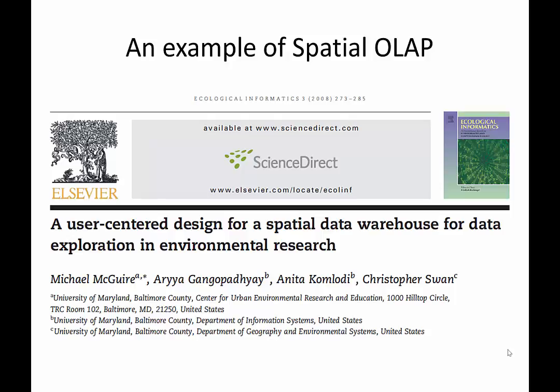So apart from seeing that regional hierarchy of geography, we haven't mentioned space at all. And to be honest, the whole idea of data warehousing and GIS, they have different histories. They don't intersect a great deal. But people are making efforts to use it in different areas. And this is one example, 2008, a spatial data warehouse for exploration and environmental research.